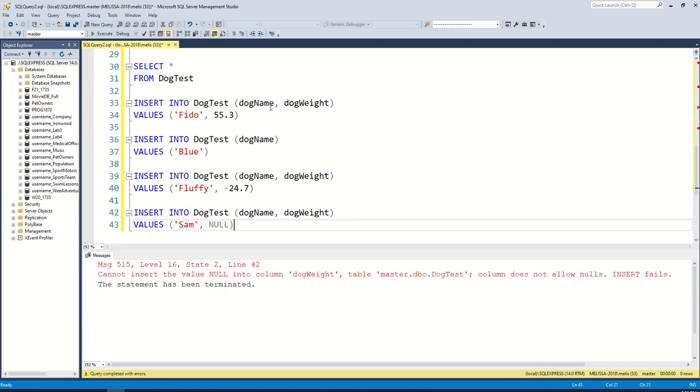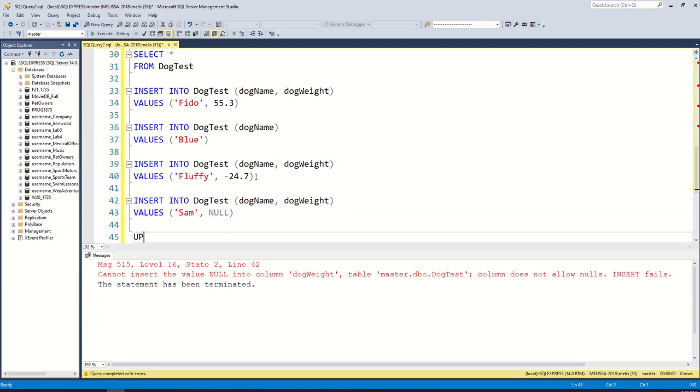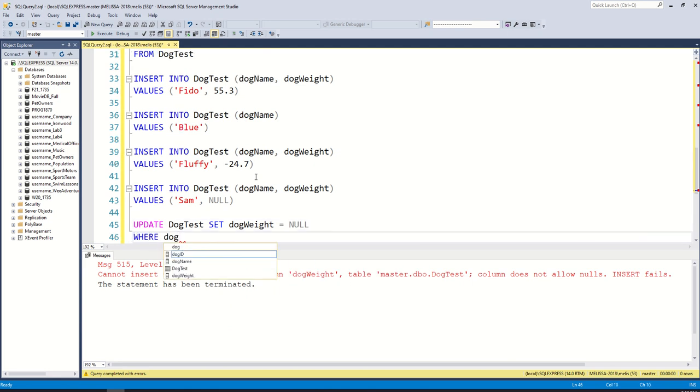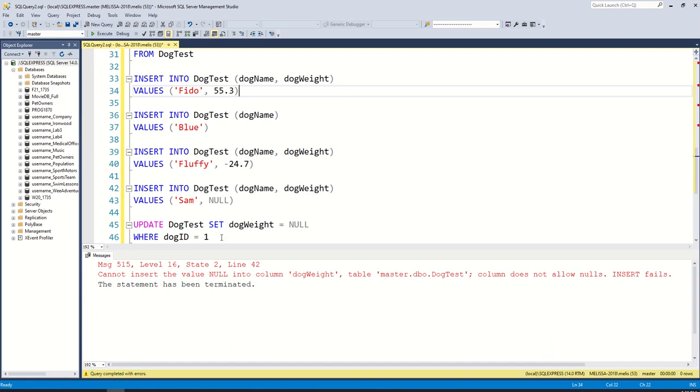So that works enforcing as far as inserts. It also works for update statements. If I update an existing record, let's try to update an existing dog record here. If I try to set, this is the first one, Fido, weight to null, I get the same issue here, where that data type has a not null constraint.